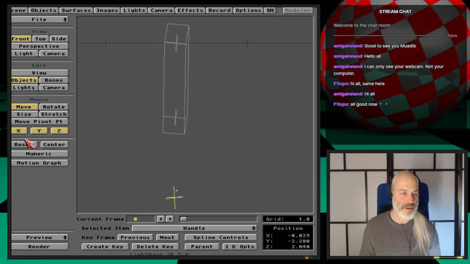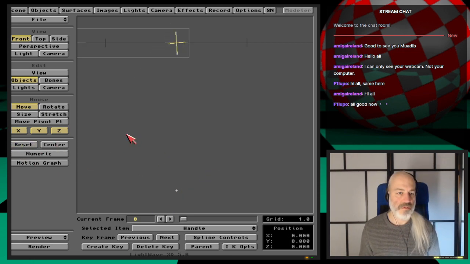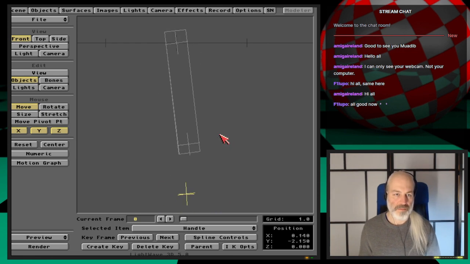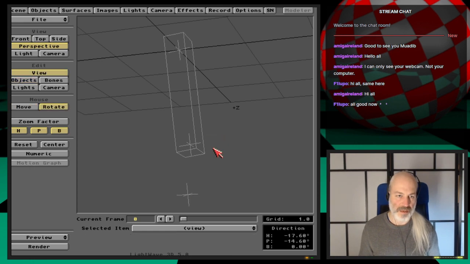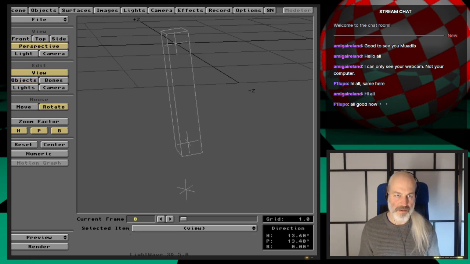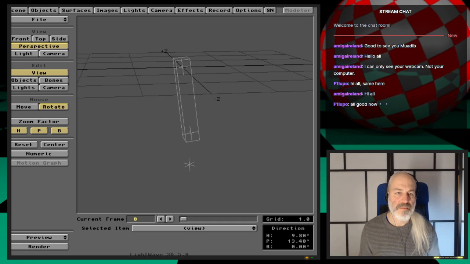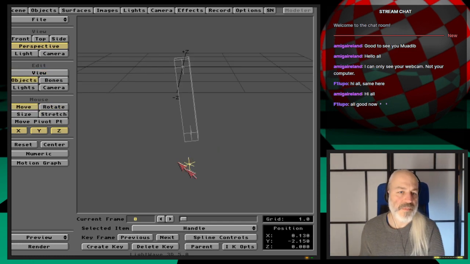Moving once more, going up. Let me see if there's any other error here. So let's see. If I move my handle then, yep, it's working.